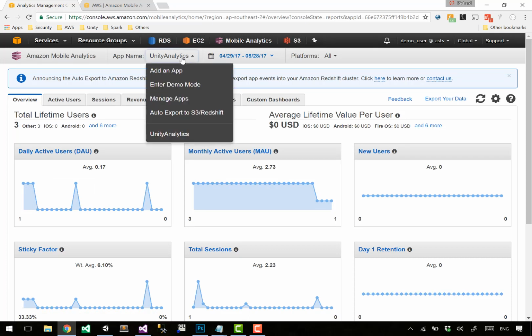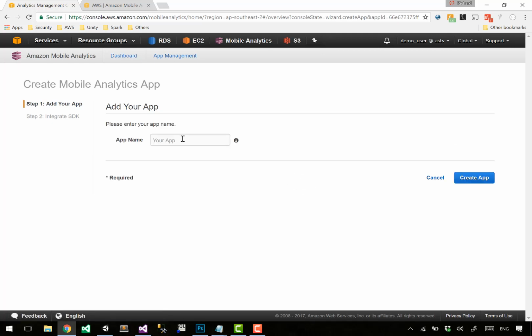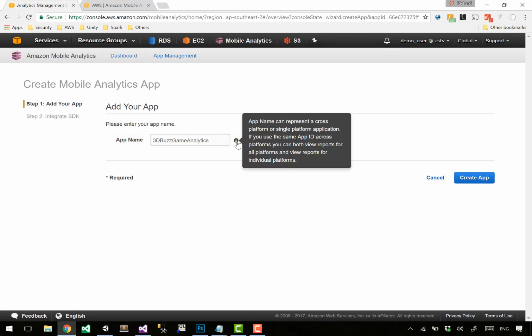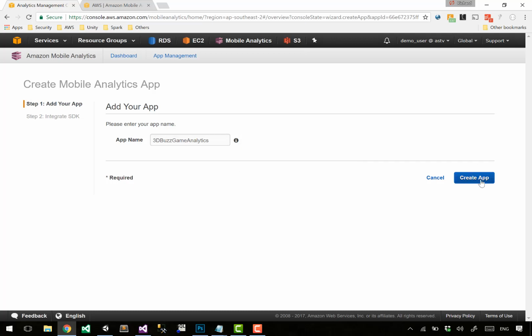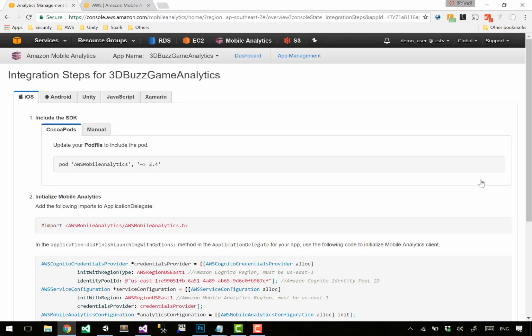Maybe you'll have add an app. So we'll go add an app, and it'll say, what do you want this one to be called? We'll call this 3D Buzz Game Analytics. And what's the app name? App name can be stuff. That is the front-end name that it's going to give us.